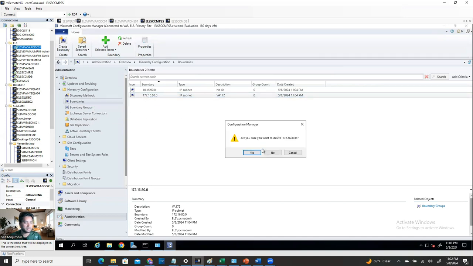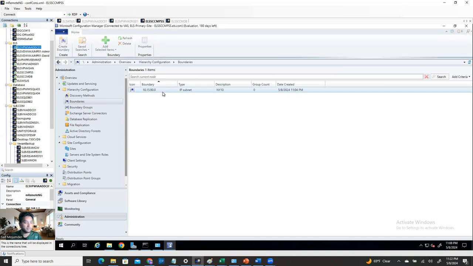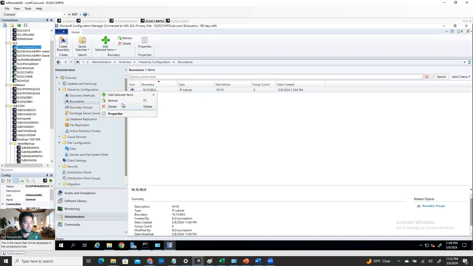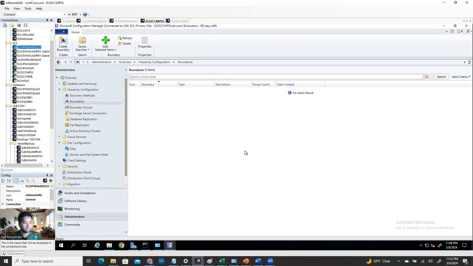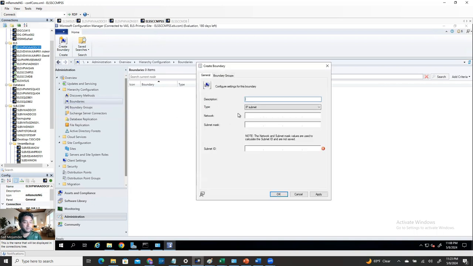To delete all of them, I just show you, if you need, you can do it this way for the IP subnet. So what are groups? Groups is a collection of boundaries. The boundary group is a collection of boundaries. So I'm going to create a boundary. The description is AD site boundary.